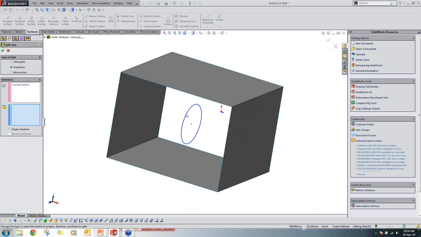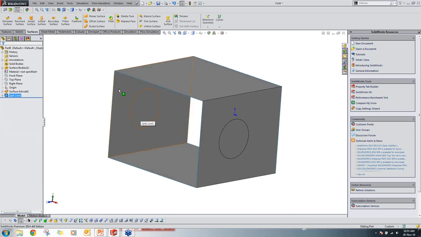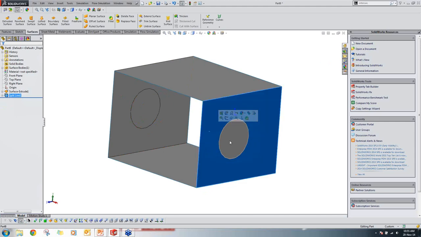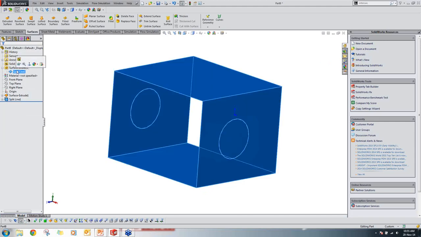To make it go towards here or towards here, we can select which face we want this sketch to go into. For example, I select these two faces, right? So you see that the sketch will move into these two surfaces, so it will become two different faces. However, it is still the same one solid body, one surface body.